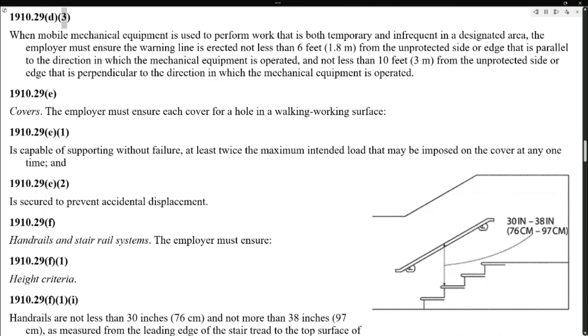1910.29(d)(3) When mobile mechanical equipment is used to perform work that is both temporary and infrequent in a designated area, the employer must ensure the warning line is erected not less than 6 feet (1.8 meters) from the unprotected side or edge that is parallel to the direction in which the mechanical equipment is operated, and not less than 10 feet (3 meters) from the unprotected side or edge that is perpendicular to the direction in which the mechanical equipment is operated.